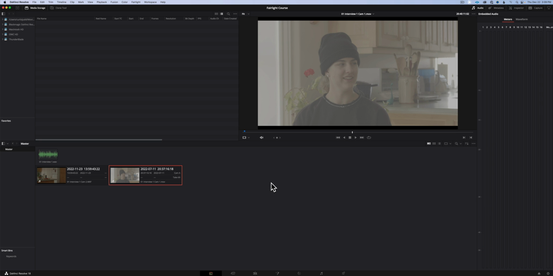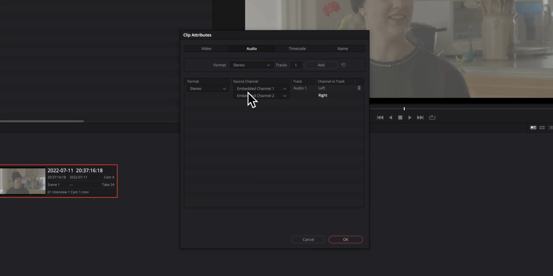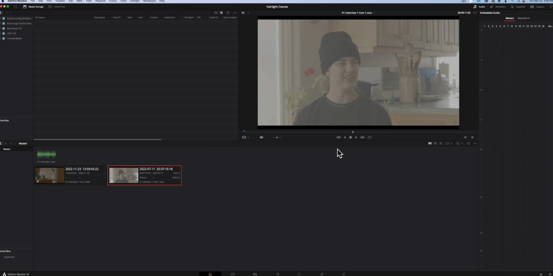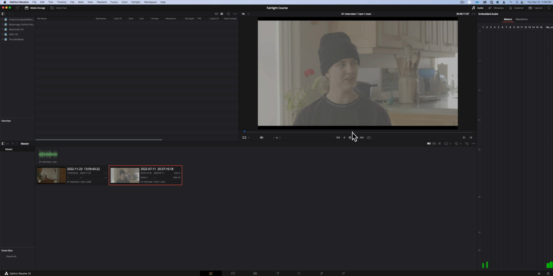So I'm going to go ahead and Command-Z undo that. Now, just to confirm, before you do the sync, if you come in and get your clip attributes, you'll notice it will just say embedded channel one, embedded channel two. That's the camera audio in that case. And we can just confirm that. We'll play it here. Super quiet, but yeah, you can tell that's camera audio.